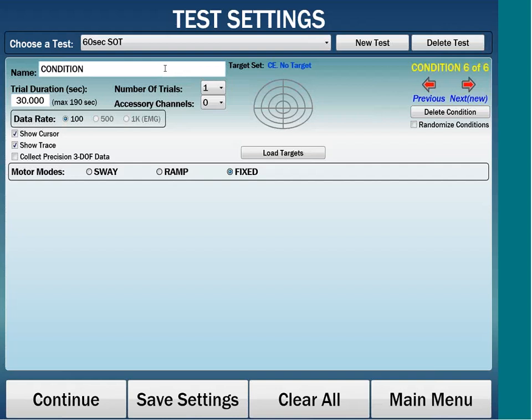And the last condition, condition 6, where the support and surround are both in sway mode at a gain of 1, and the patient will be instructed to have their eyes open. Three trials, 60 seconds. Now, if during the study I find that the gain of 1 is not sensitive enough, I can adjust my settings to use a higher gain, like 2.0.